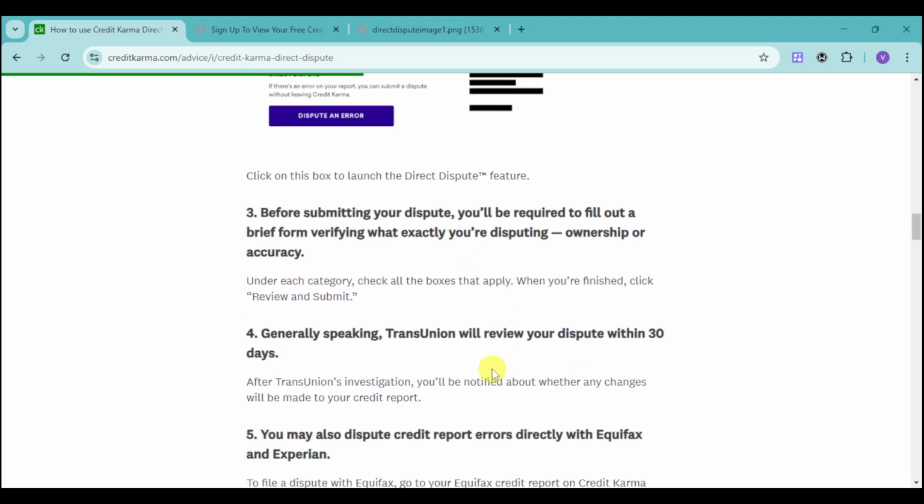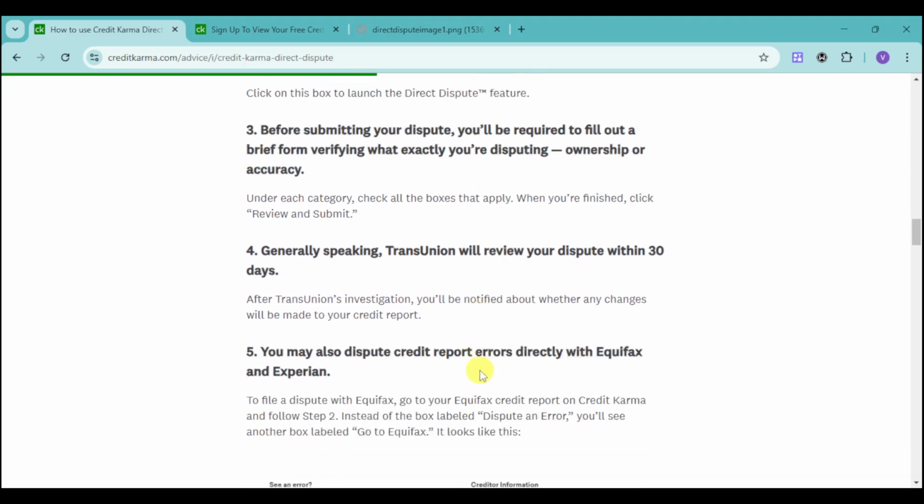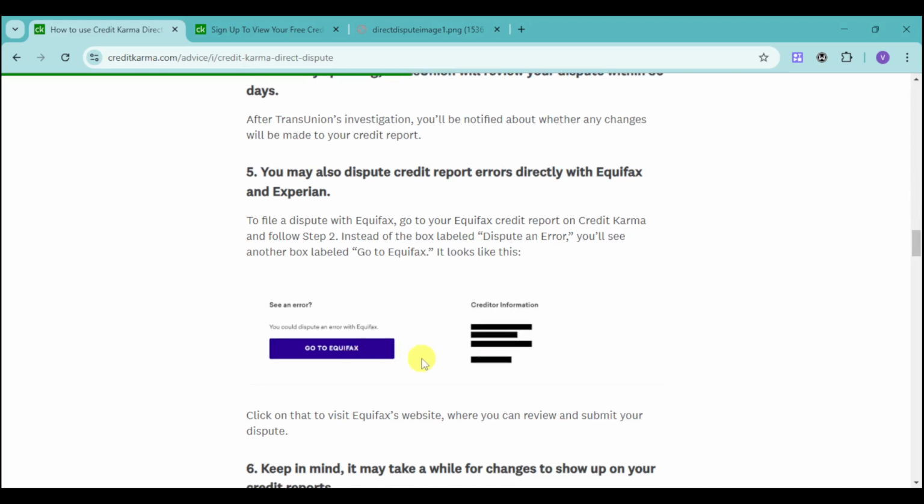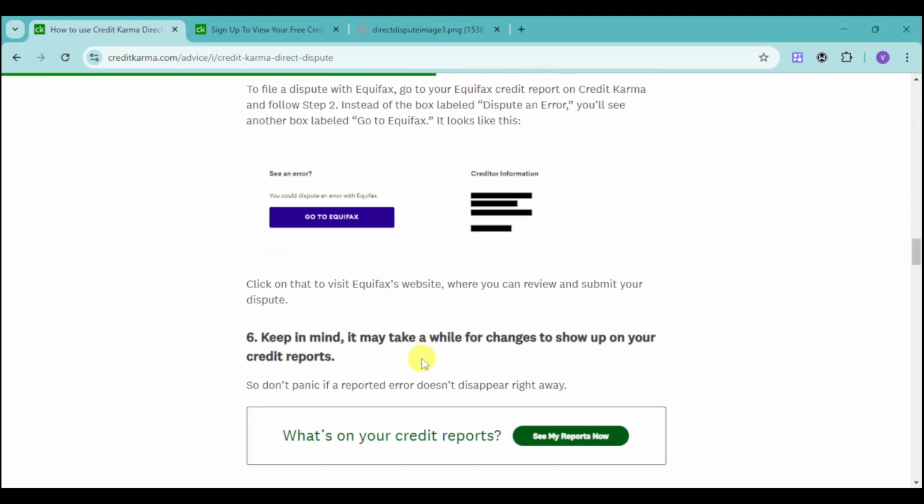and TransUnion will review your dispute within 30 days. You can also dispute credit report errors directly with Equifax and Experian. You can just click onto this go to Equifax in order to dispute the error that they have made.